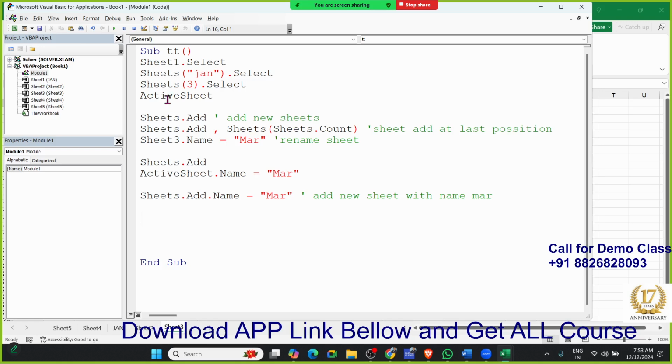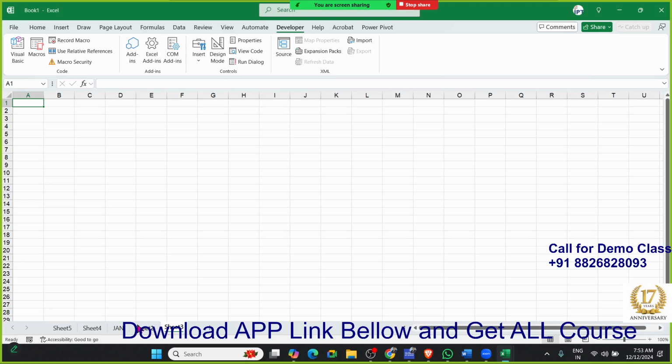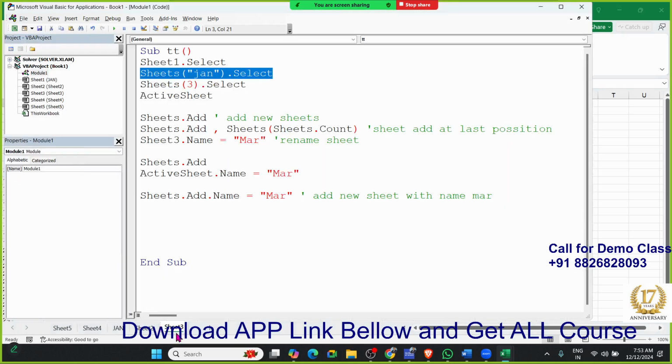This is the three position sheet. And if you write sheet three, it means which sheet has the property name sheet three. We can go change the name and select anything. If you write it just like Jan, so sheets Jan, it means which sheet has the caption name Jan. So here we have picked from the sheets with the caption.